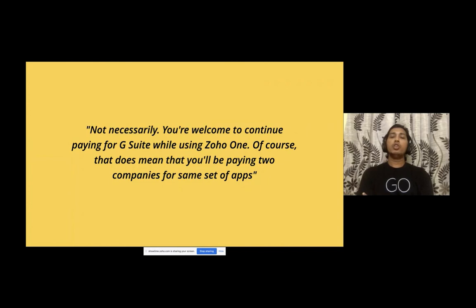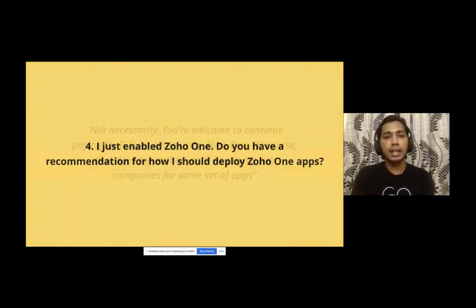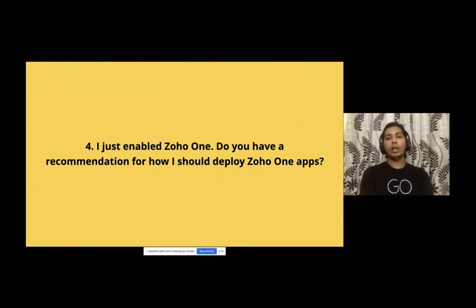Instead, we have Zoho Mail, which is an email hosting platform and is a part of Zoho One as well. So if you're paying for Zoho One, you can make use of Zoho Mail as well. And we have some migration techniques as well, if you're looking to move from G Suite to Zoho Mail.